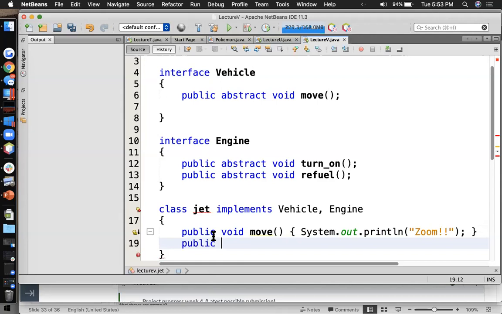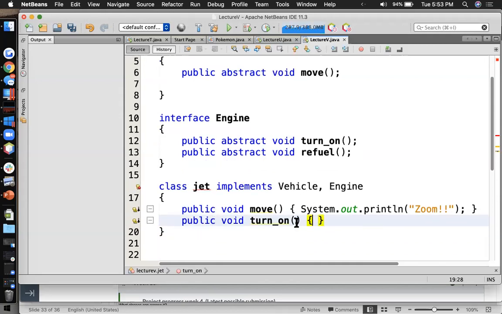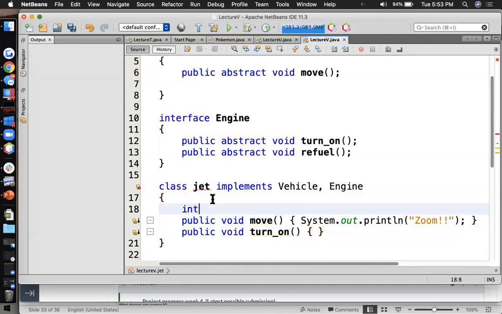This isn't the best example after all. Public void turn on. And what does turn on mean? It probably controls something, like whether it's enabled or not, whether it's moving or not, right? So Boolean turnedOn, which defaults to false, but turn on sets it to true.